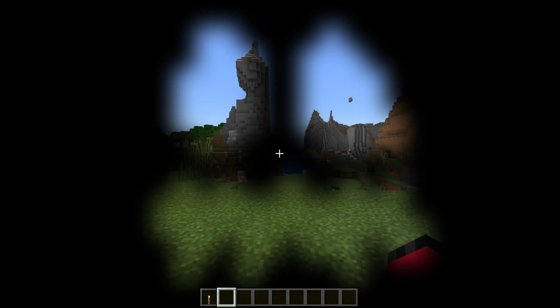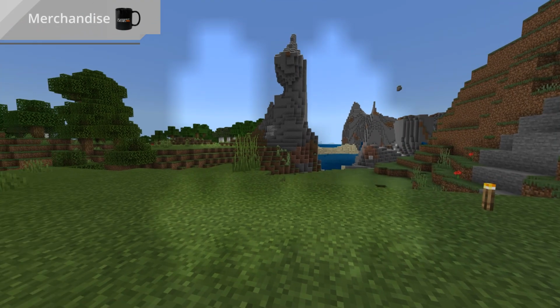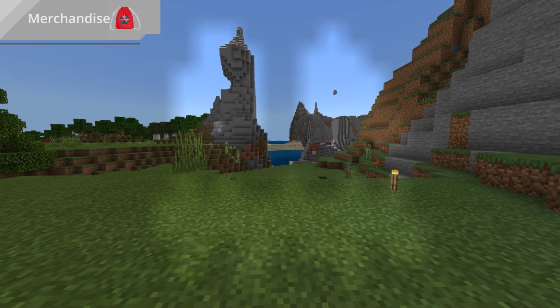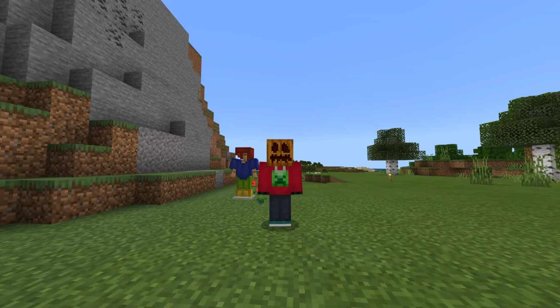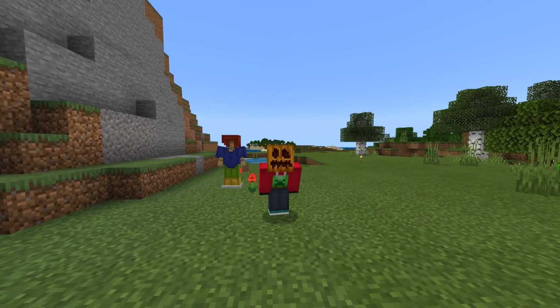So what we've done, if we fade through to the other one, is just made it less dark. So there's still an effect there, but it's just not very dark, and you might consider that to be a little bit cheaty. I don't think so. I think that just makes the game a little bit more playable.